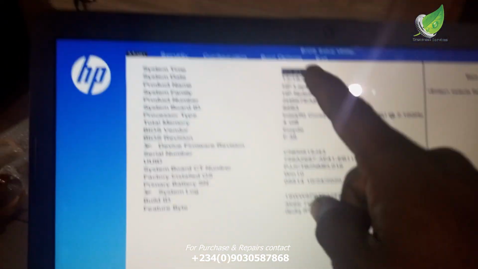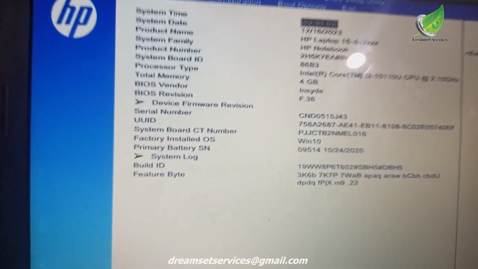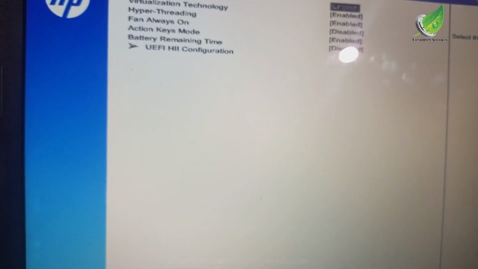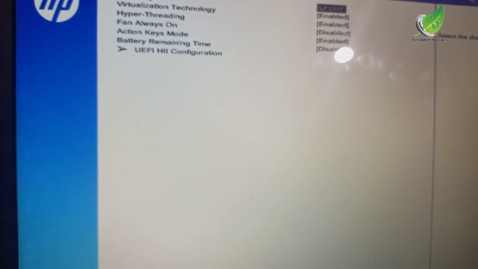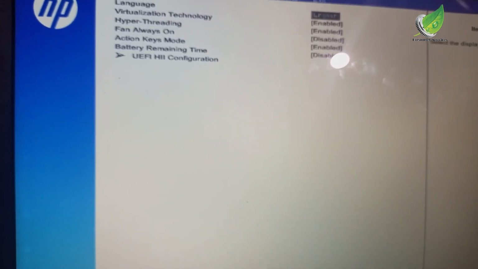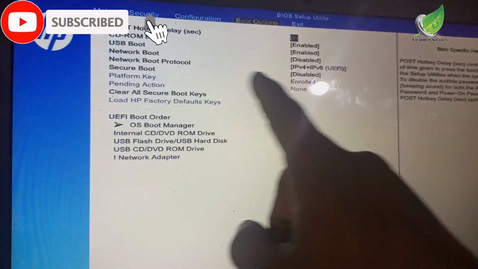Now that we're in BIOS, the first thing you want to do is go to your boot options, and what you're going to do is disable UEFI settings and then disable secure boot so that it boots directly from whatever hard drive you choose to be first. So initially the operating system controls the boot order. So this is secure boot.